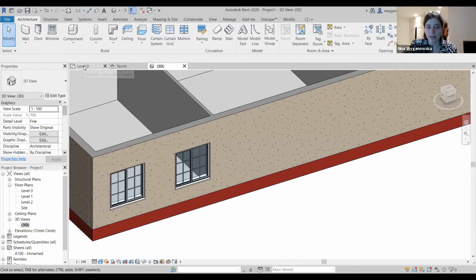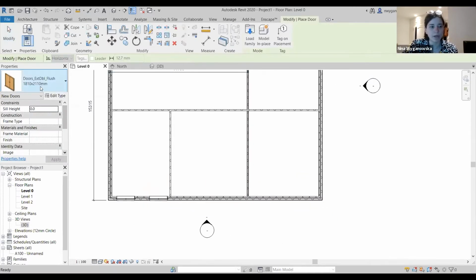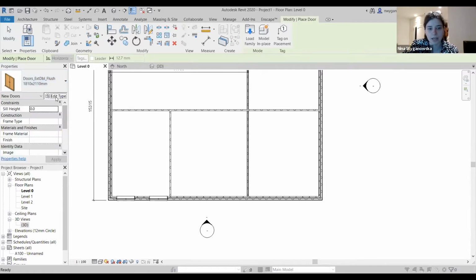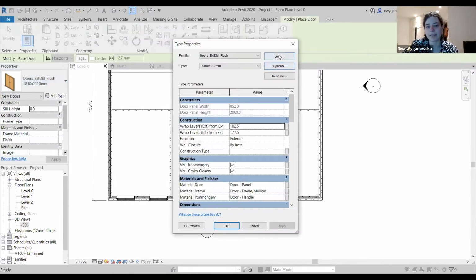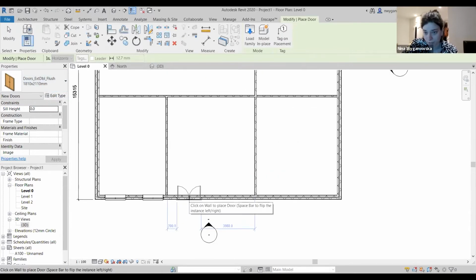So let's go back to level 0 and let's just put a door right now. Again, we have double doors and single doors, and I like that door. In this case, it doesn't really matter which one I load. It's exactly the same process as loading a window, so that allows you to basically load any type of door.